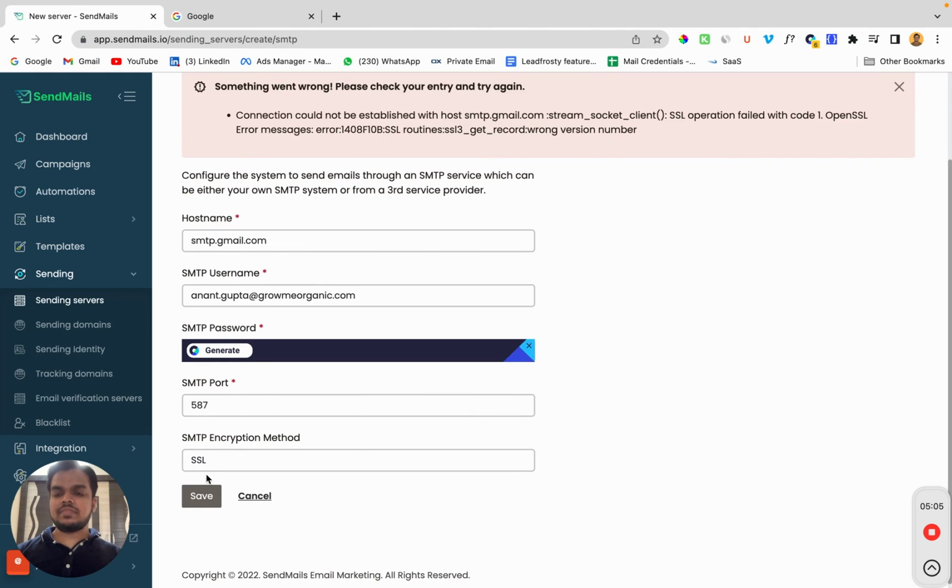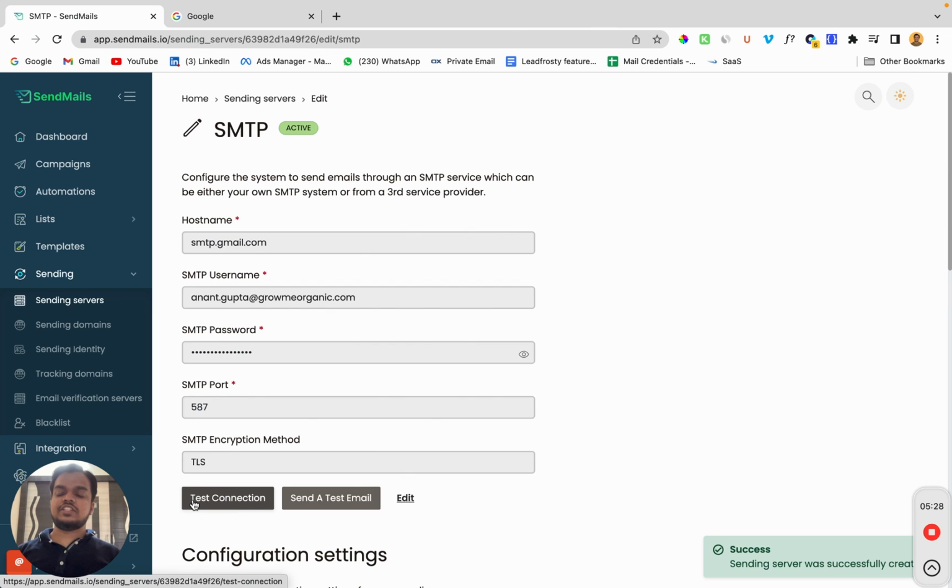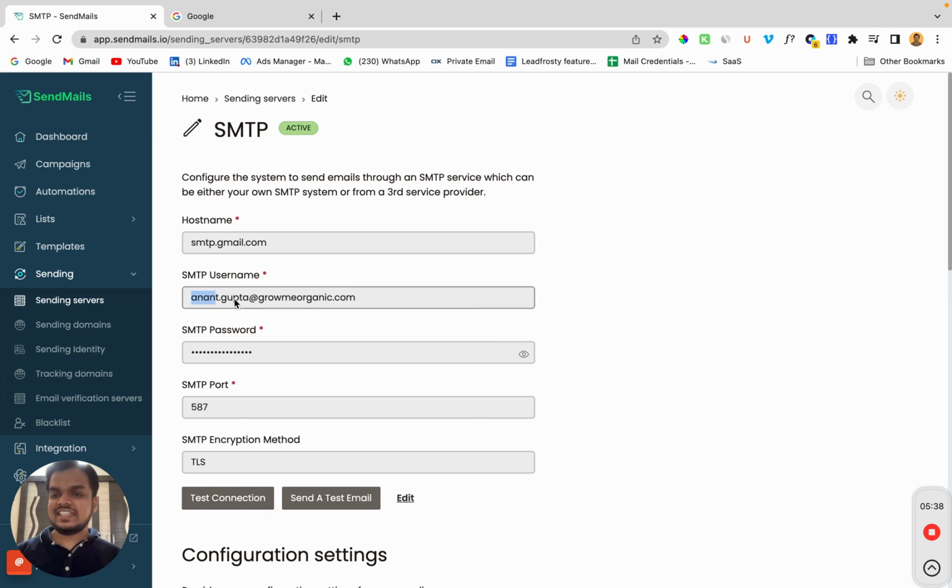Okay, so there is something that went wrong. I've put in a wrong encryption method. So instead of SSL, I will be putting TLS. Yeah, and that's it. As you can see, your SMTP is now successfully connected with sendmails.io, and you will be able to send emails using this email account.